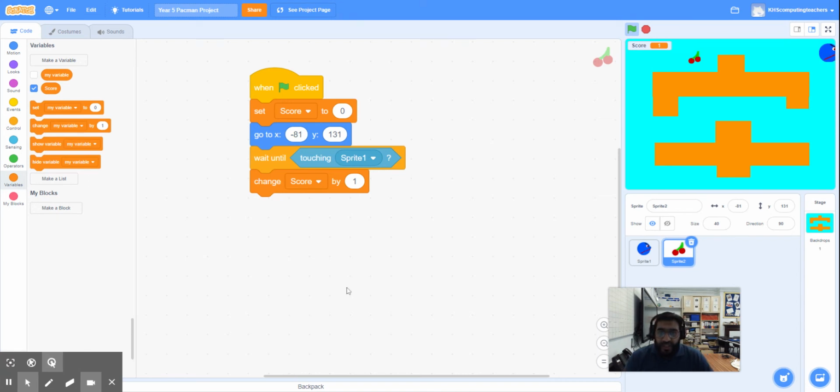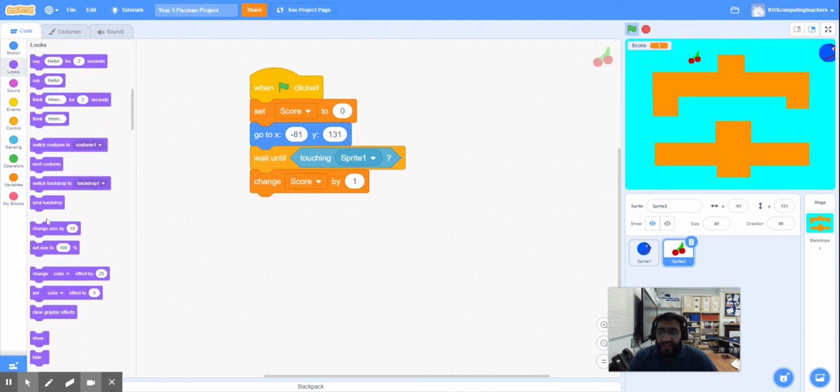Okay, so some of you may have figured out exactly how to get my sprite to hide. That will actually be in looks. I will get my sprite to hide as well. Okay, now let's test that out again. Once I click on go, what should happen to my score? It should set to 0. And when I eat the cherry, the score should change by 1, and the cherry should hide as well. There we go. That worked, so that's fine.